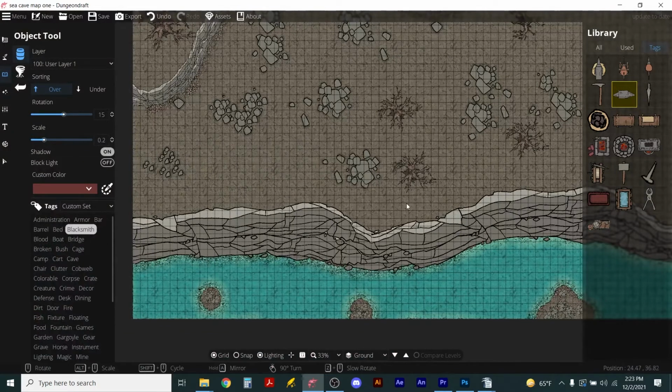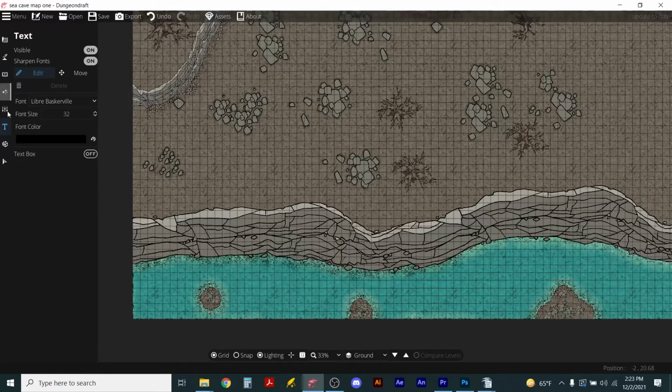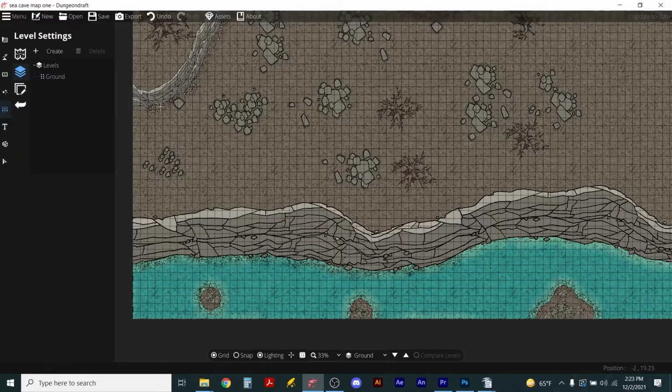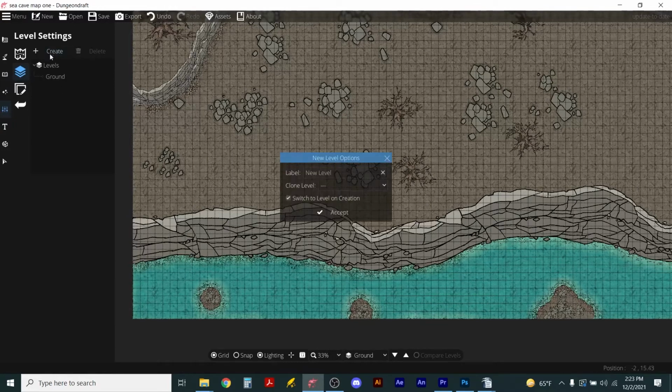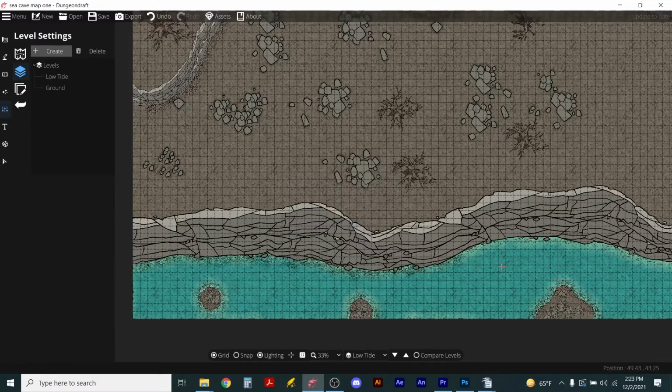You could create an additional level. Oops, sorry. Okay, so we have our ground level. And I'm going to create another level. I'm going to call this low tide. And I'm going to clone the ground level. Okay, so accept. And if you look down here, I'm at low tide on my level indicator.